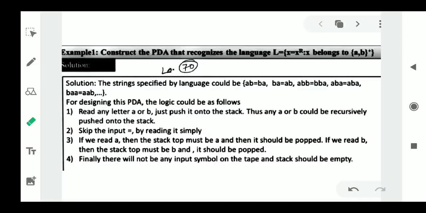This is another example of a PDA which recognizes the language L equal to {X | X equal to X power R}. See, this is the example given here, where X belongs to {A, B} whole positive closure. Positive closure in the sense we should have at least a single A and a single B.